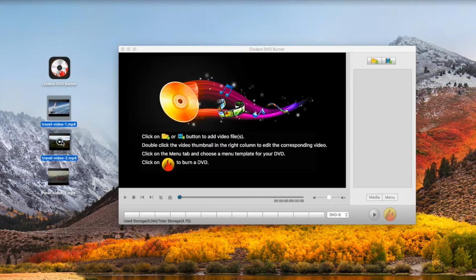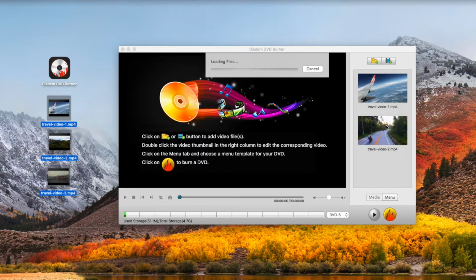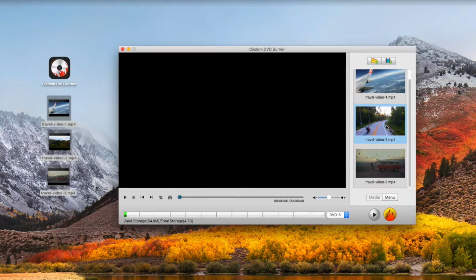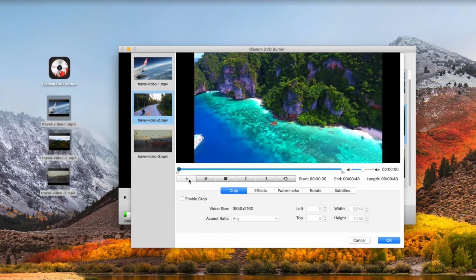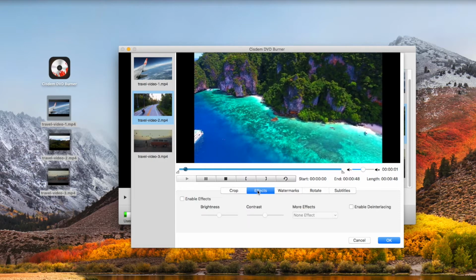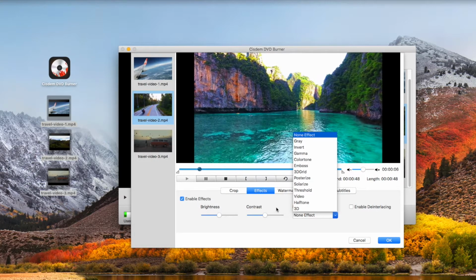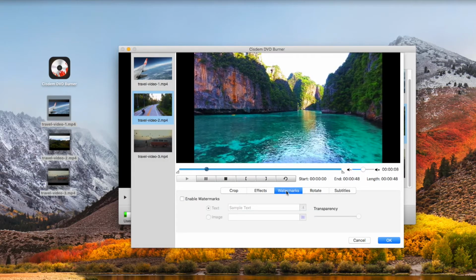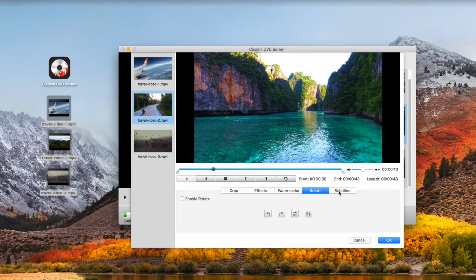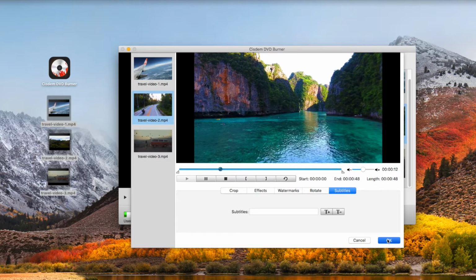Add videos into the DVD creator by dragging them to the gray column on the right side. To edit them, double-click the thumbnail of each video to open the editing window, and you will be able to crop the video, add some effects to it. Brand the file with your name by putting some watermarks, rotate the video, and import subtitles.